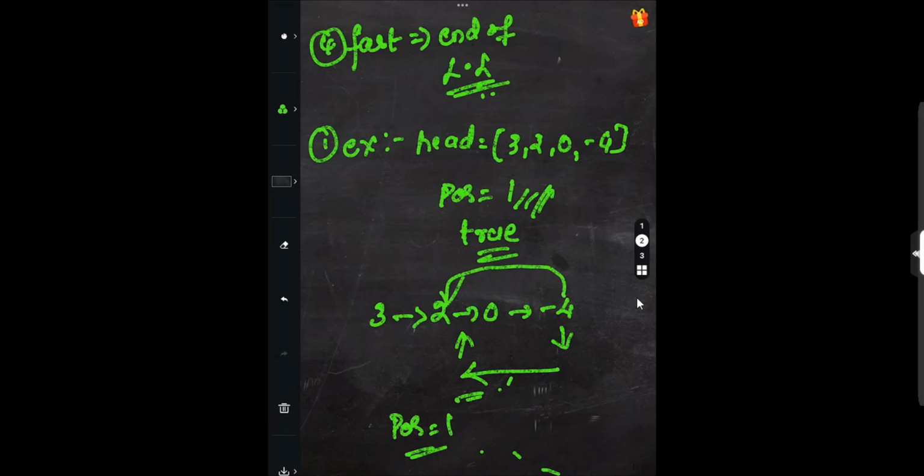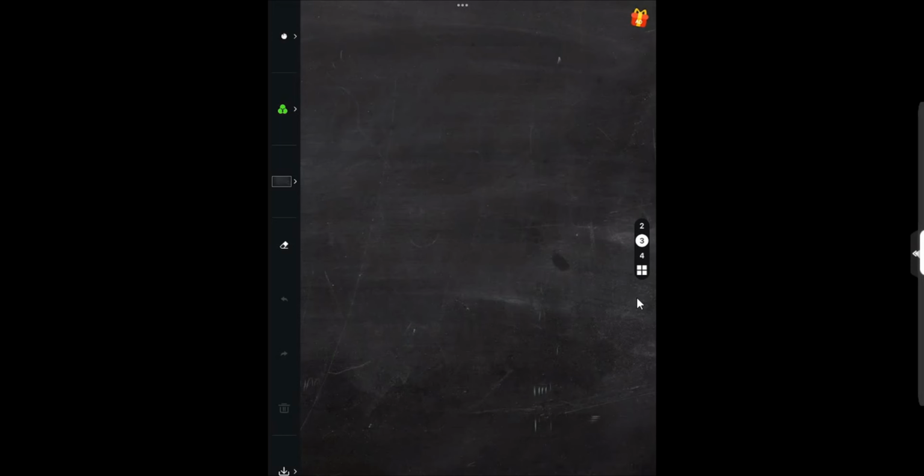This one connects with the node with the value 2. This forms a cycle, so they have got the output true. Let's see this step by step. Initially, the slow pointer points to the head of the list, nothing but 3 here, and the fast pointer also points to the head of the list, nothing but 3 initially.